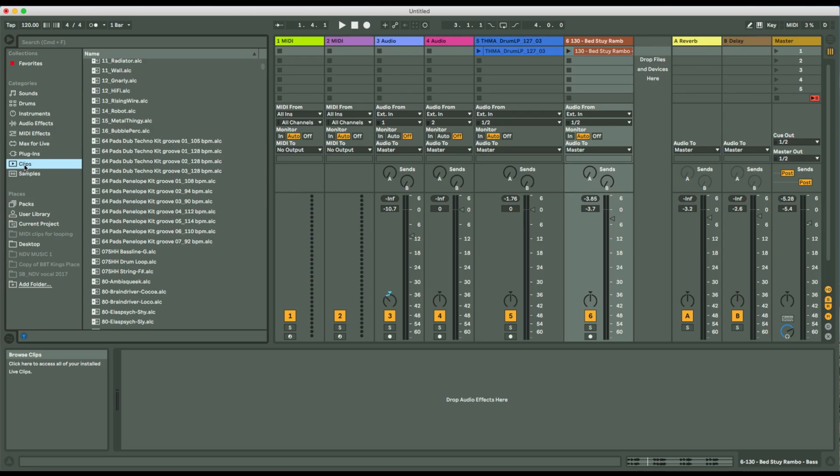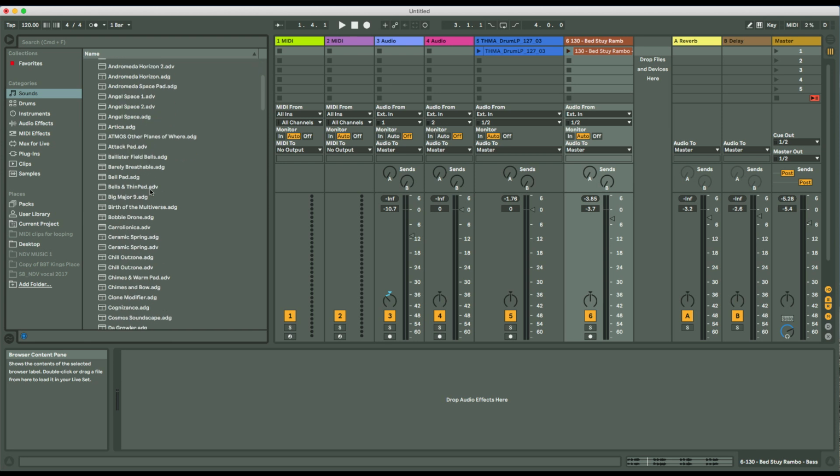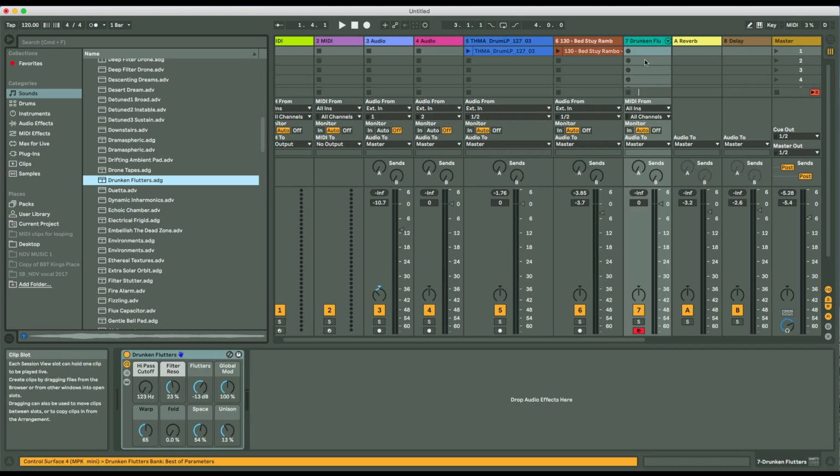The next sound is going to come from the sounds category. Hit that. Ambient and evolving. Open that little thing up, and down here, it's called Drunken Flutters. I'm going to take this, drag it over to the blank area.